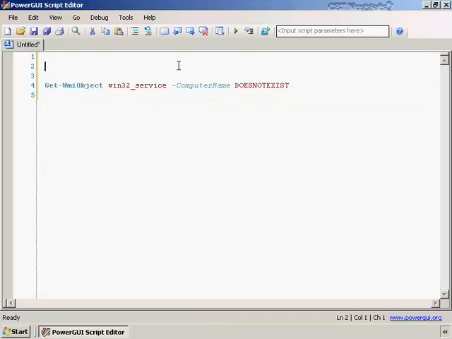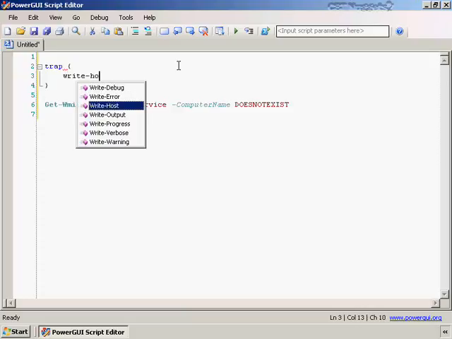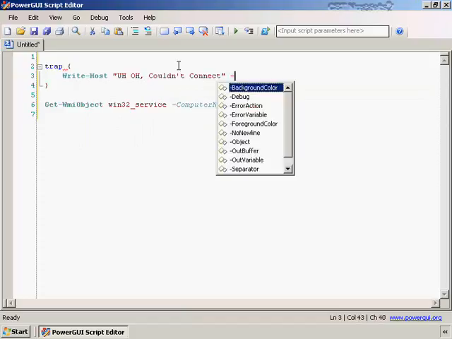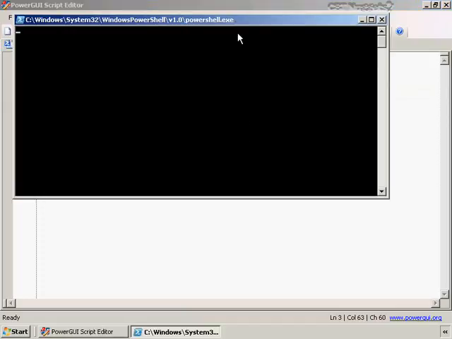So first of all, let's write a trap. You do that in the script by using the trap keyword. That creates a construct which is contained in curly braces. And we're just going to do something simple here. We're going to Write-Host "couldn't connect." And we're going to do that just to make it stand out a little bit. We're going to do it with a background color of blue. That way our text will be different from the red error text. So let's run that again.